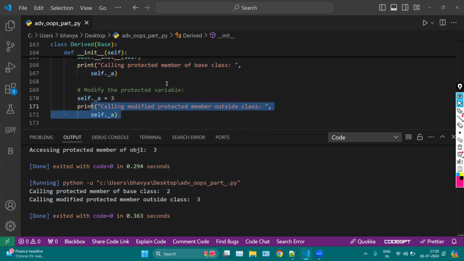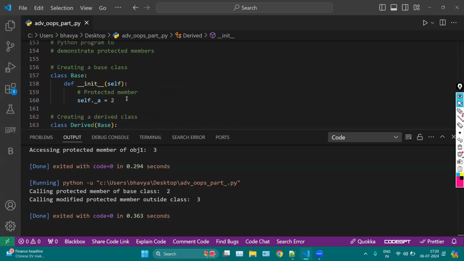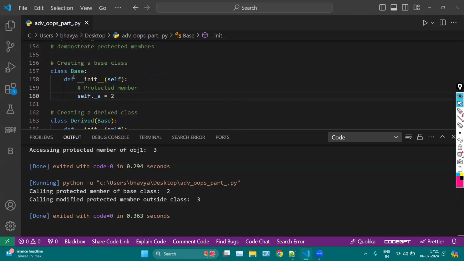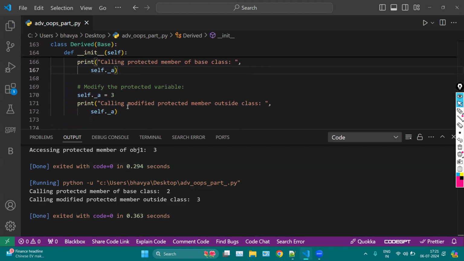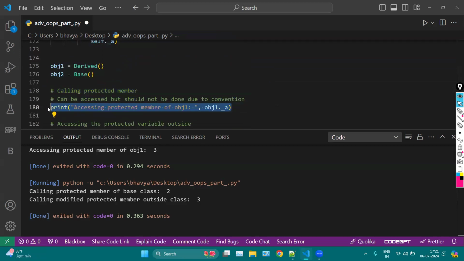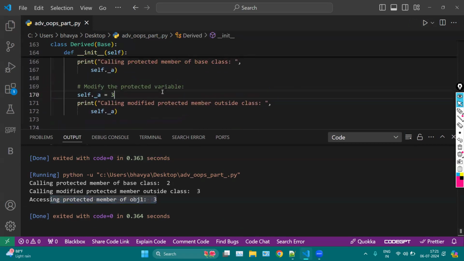Overall, I just wanted to show you that we can access the protected member outside of the class, and we can also modify the protected member outside of the class, because this is my subclass and my protected member is in my parent class. So what I'm doing is inheriting from the base class, accessing the protected variable, and then changing it. Then I'm printing this line, accessing the protected member of object 1, which is a derived class object. So this will print 3 here, because we have modified it.